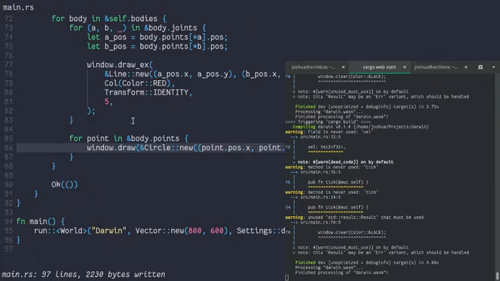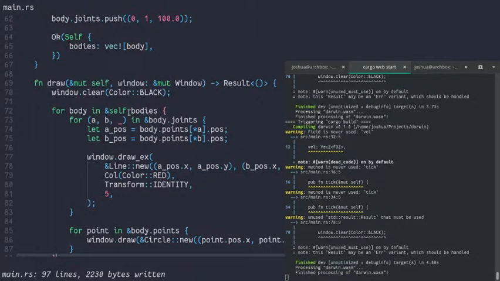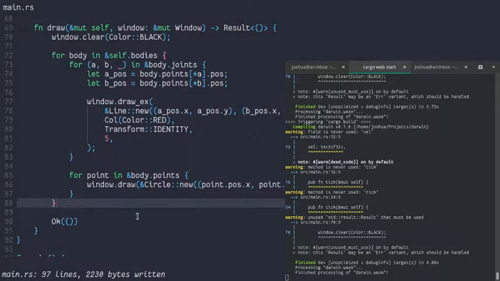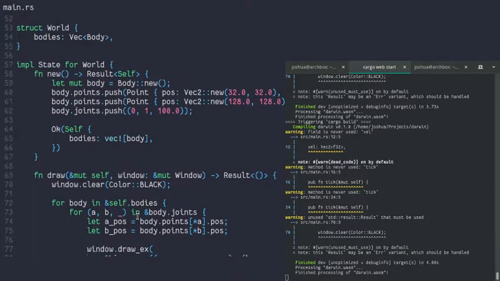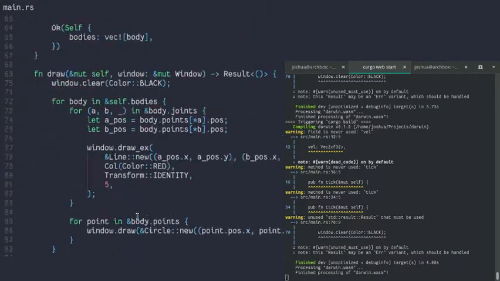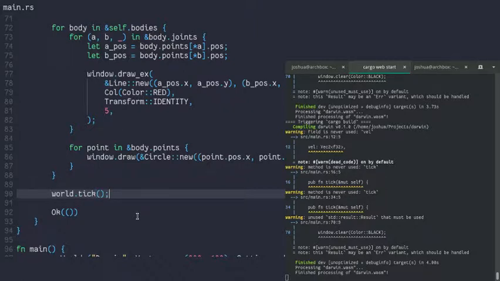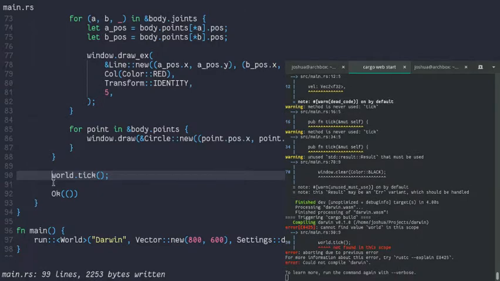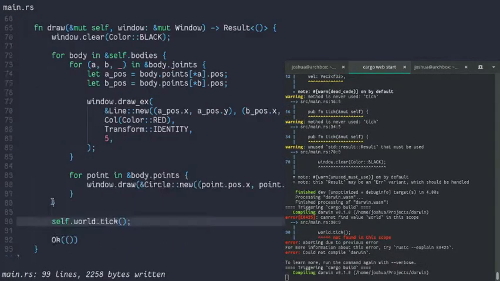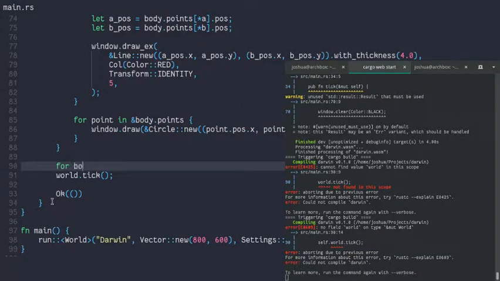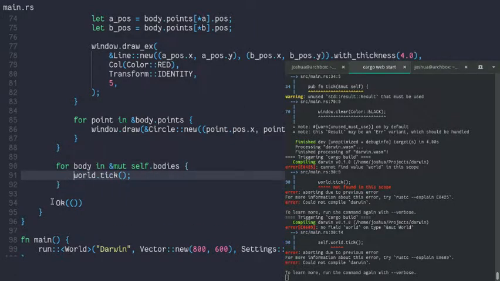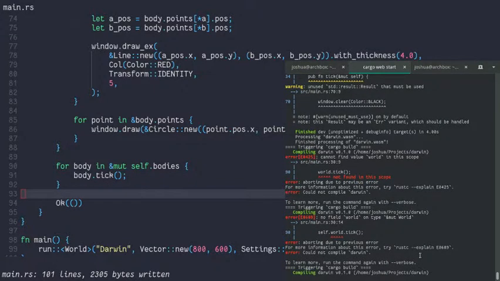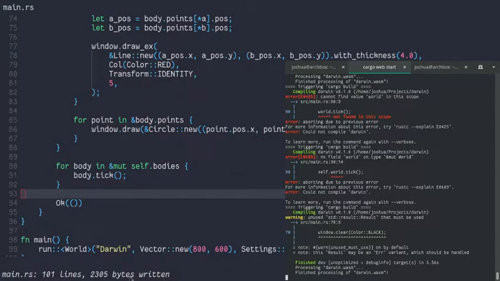Right. Now I'm hoping this thing is going to constantly call the draw function, but it might not. But if it does, we can use that to tick the world. So I want to call world.tick. No, self.world.tick. Nope, not even that. For body in self.bodies, body.tick. Use that to tick all of the bodies. And now compiling. Yay, that's better.